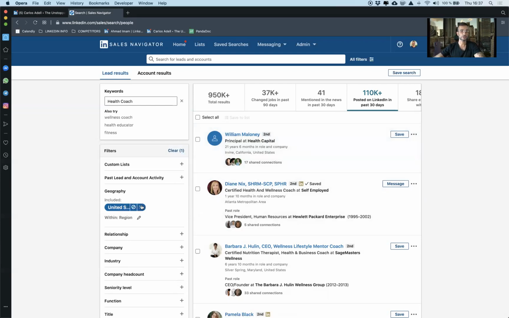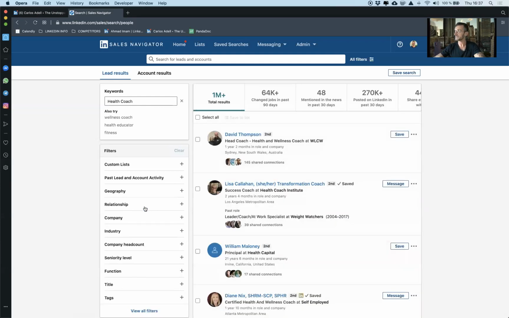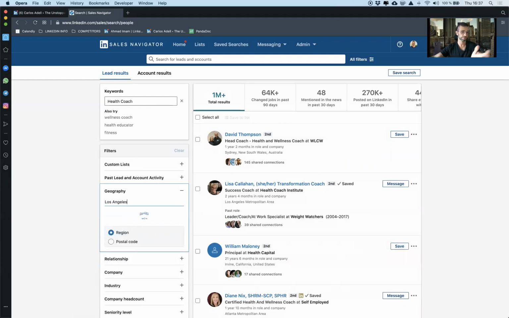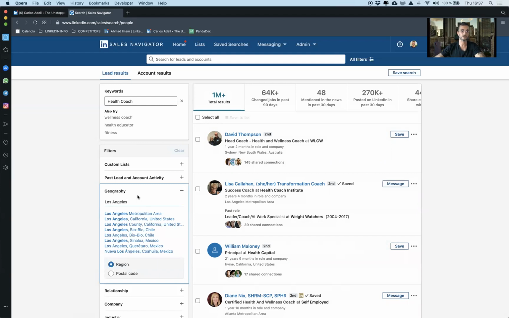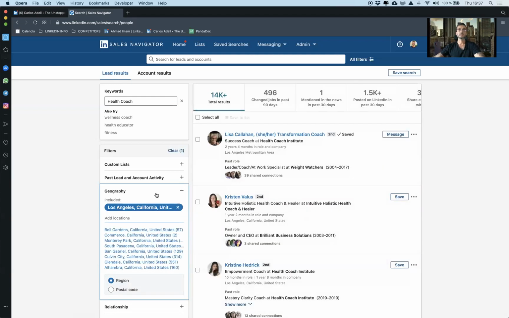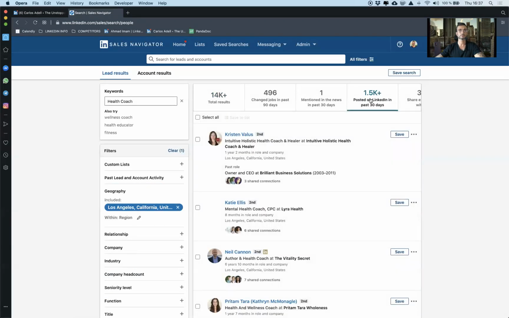Basically, what I would do here is, okay, I want to look in the United States. Yeah, let's say that my audience is the United States. Cool. So I'm going to start with Los Angeles, for example, Los Angeles metropolitan area, or Los Angeles, California. Let's pick Los Angeles. So I'm going to start with this city. See, it's only 1,500 profiles here. That's much better.